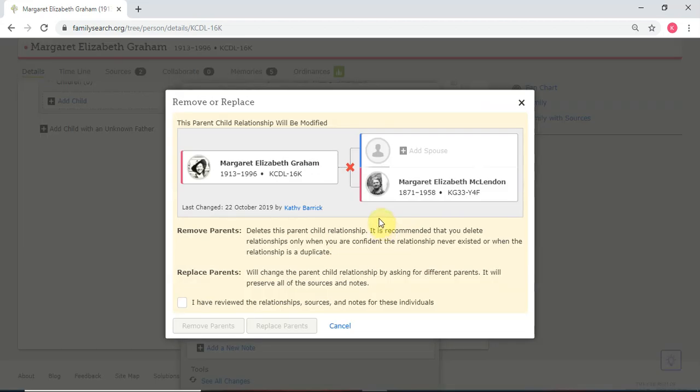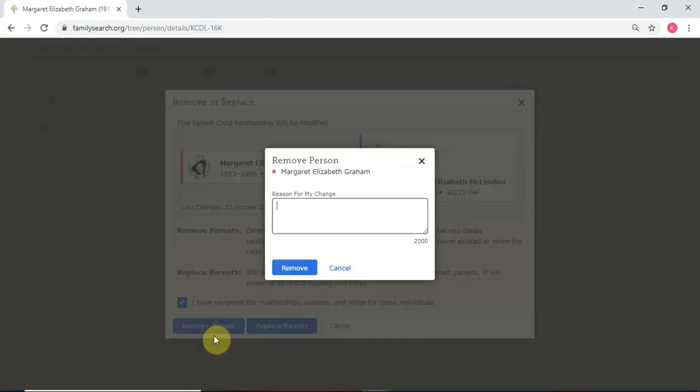It shows me a diagram of what I'm asking it to do. Remove the child from no name father and mother. I will click I have reviewed this. Now, I don't want to replace the mother because the mother already exists. She's already in a relationship with that mother and correct father. What I want to do is remove her from this bogus relationship. I'm going to put the reason is that Margaret is in another relationship.